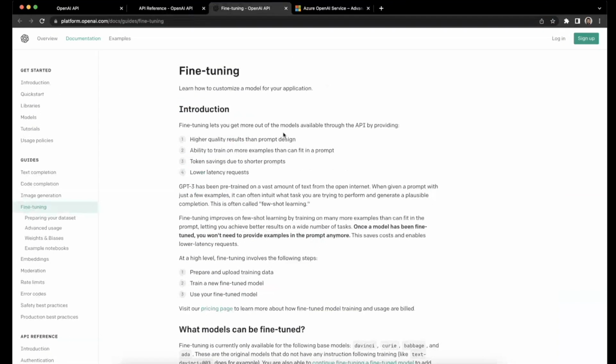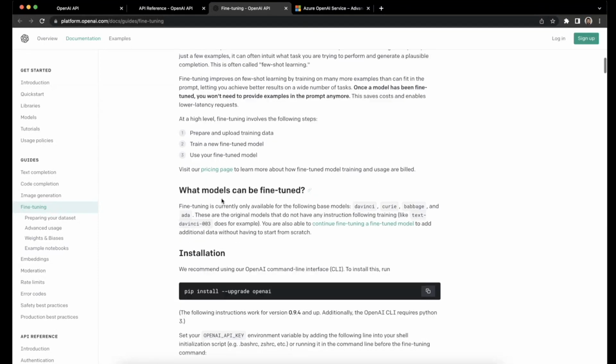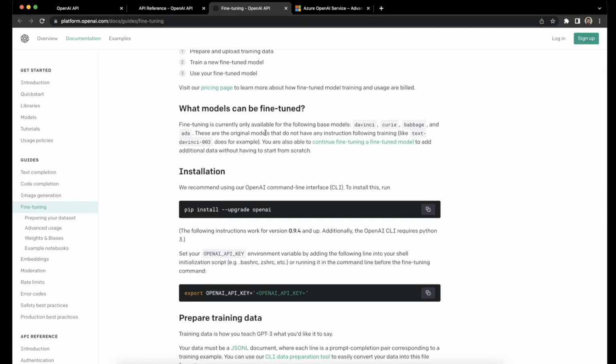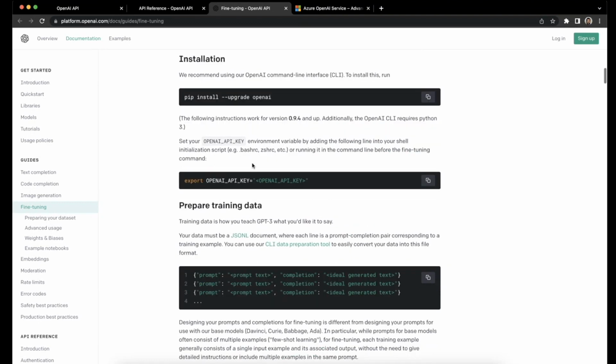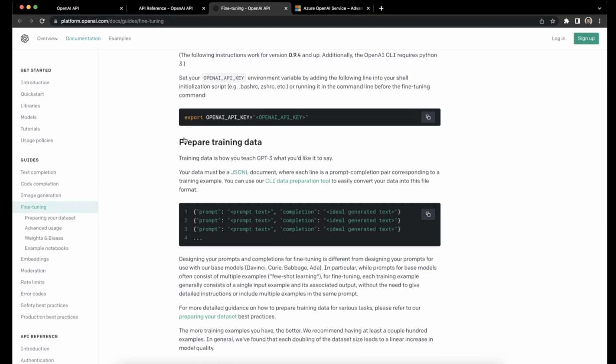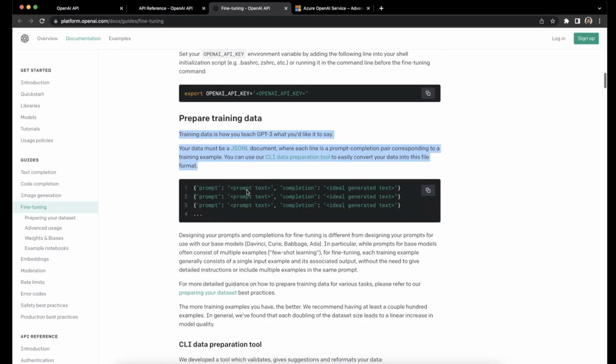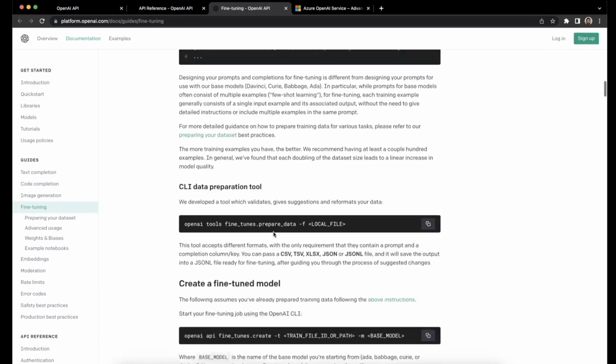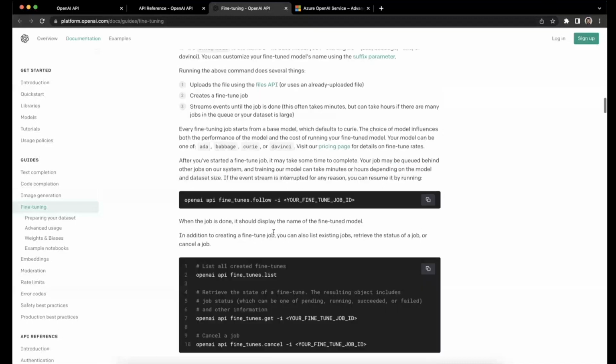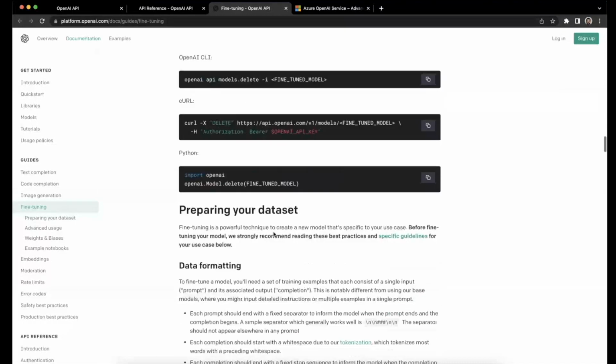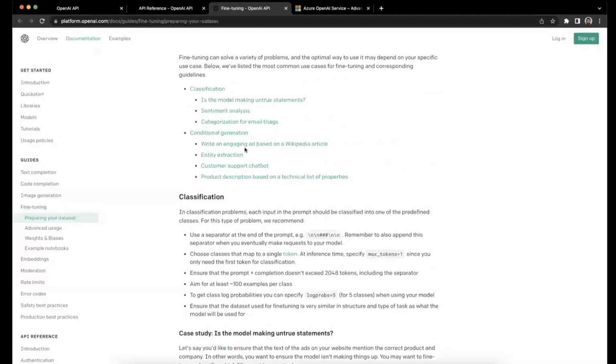Fine tuning lets you get more out of the models available through the API by providing higher quality results than prompt design, the ability to train on more examples, token savings, and lower latency. Okay. Fine tuning is currently available on these models. Yeah, prepare training data. I think this is the one. So we have to prepare training data in such a format and then pass it along. Yeah, let's try this. There was one documentation, a tutorial basically.